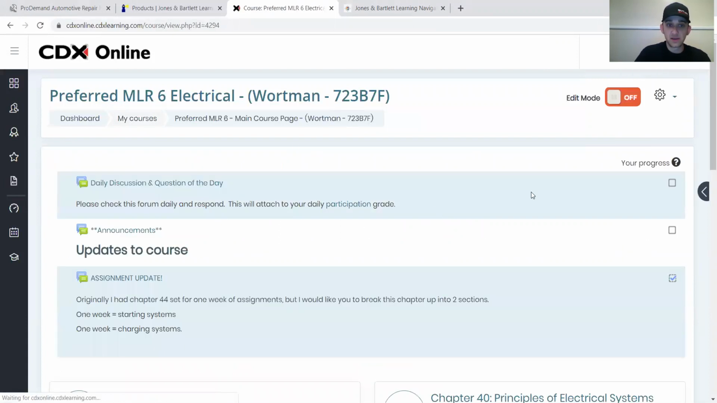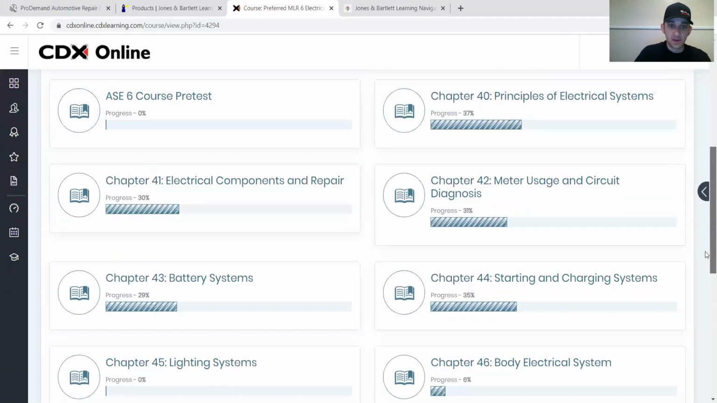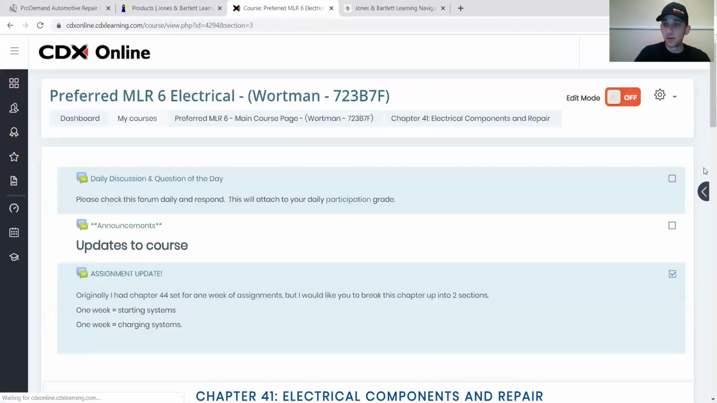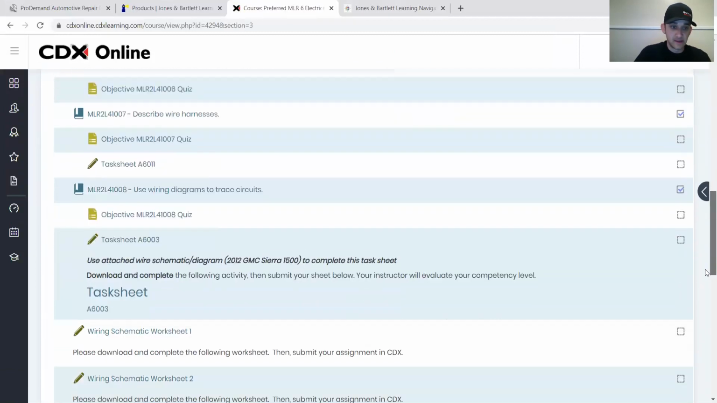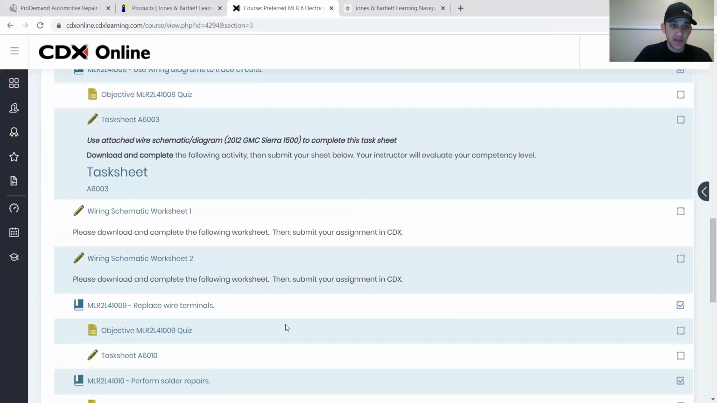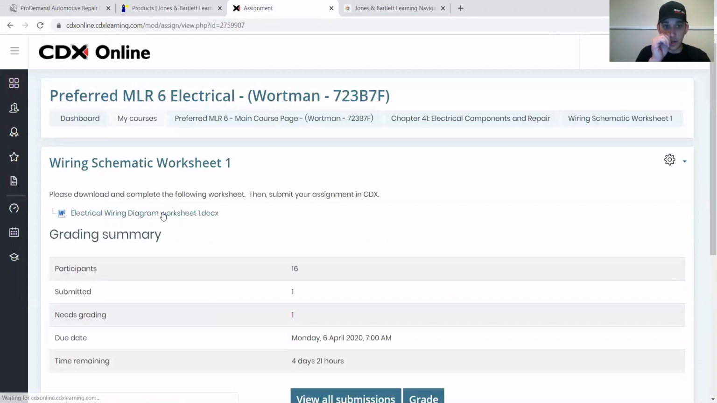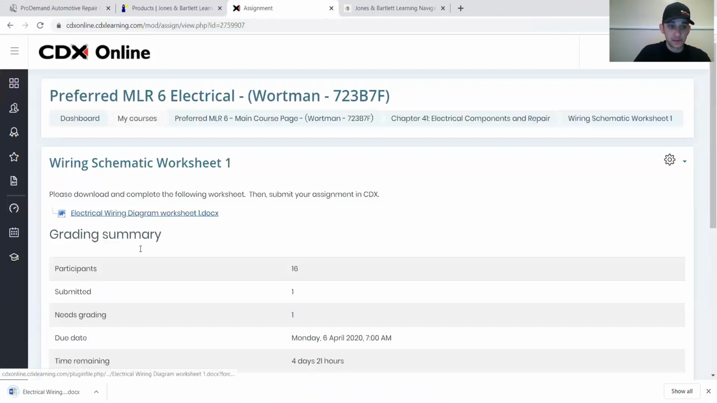All right. Turn this back to here. Let's go back to the main page. Chapter 41. All right, here's the wiring schematic worksheets I was talking about. Hopefully you guys can see that. All right, it says please download and complete the following worksheet, then submit to CDX. Both of them are the same. So I'm just going to click on worksheet 1. All right. Download this, open it up.